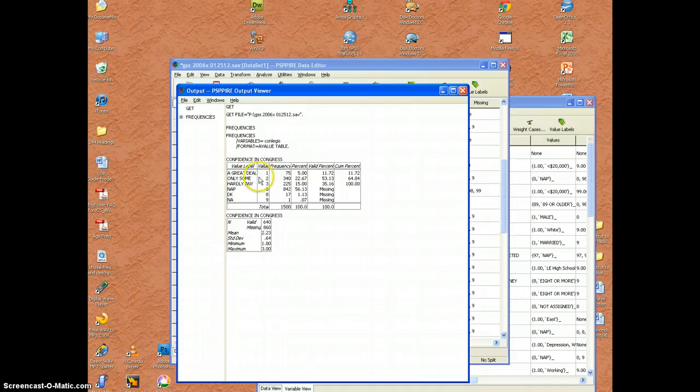I want to recode this variable so that if somebody has a great deal of confidence, they get the value of 3, and if they have hardly any confidence, they get the value of 1. I guess no confidence would be 0, technically. So I'm going to reverse code these, in other words. So 1, 2, 3 will become 3, 2, 1.